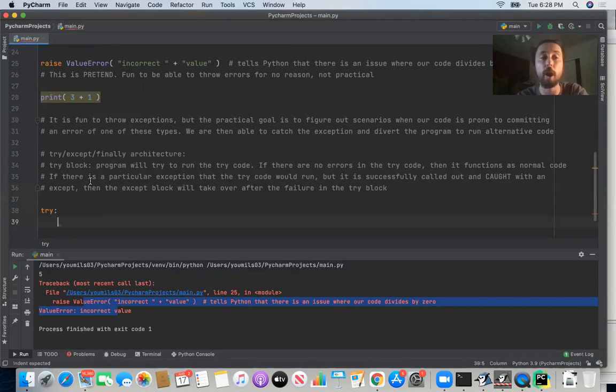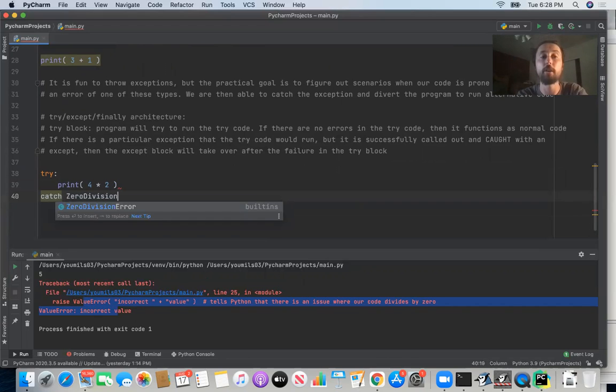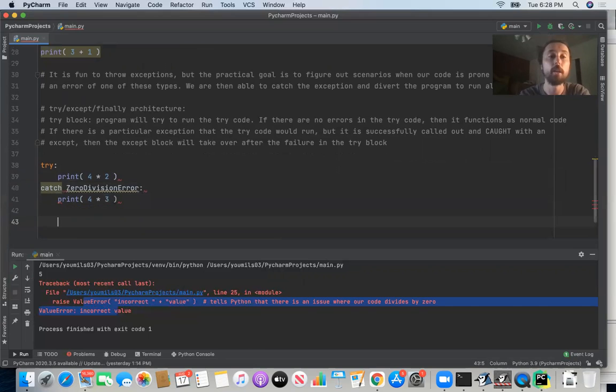We're going to say try. This is another keyword in Python. That's why it's showing up in orange. And then we're going to say print of 4 times 2. And then we would say catch zero division error. And then you would say print of 4 times 3. So you don't say catch, you say except. In Java, there's very similar architecture, but you use the words try and catch. In Python, it's try and except.